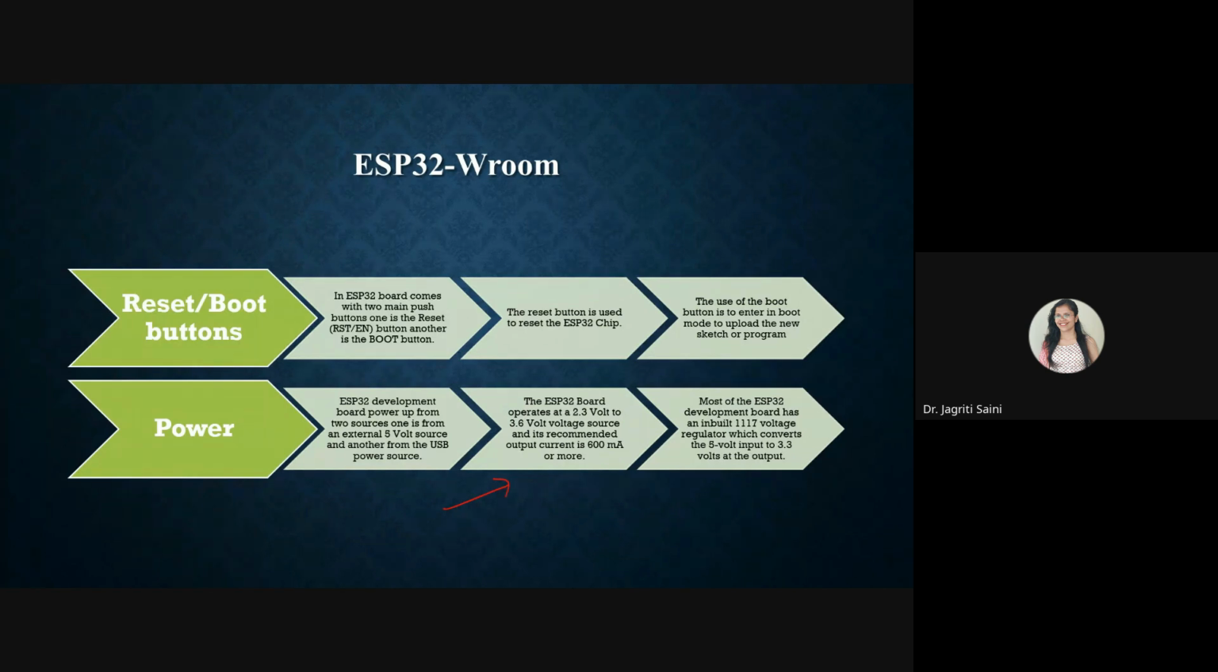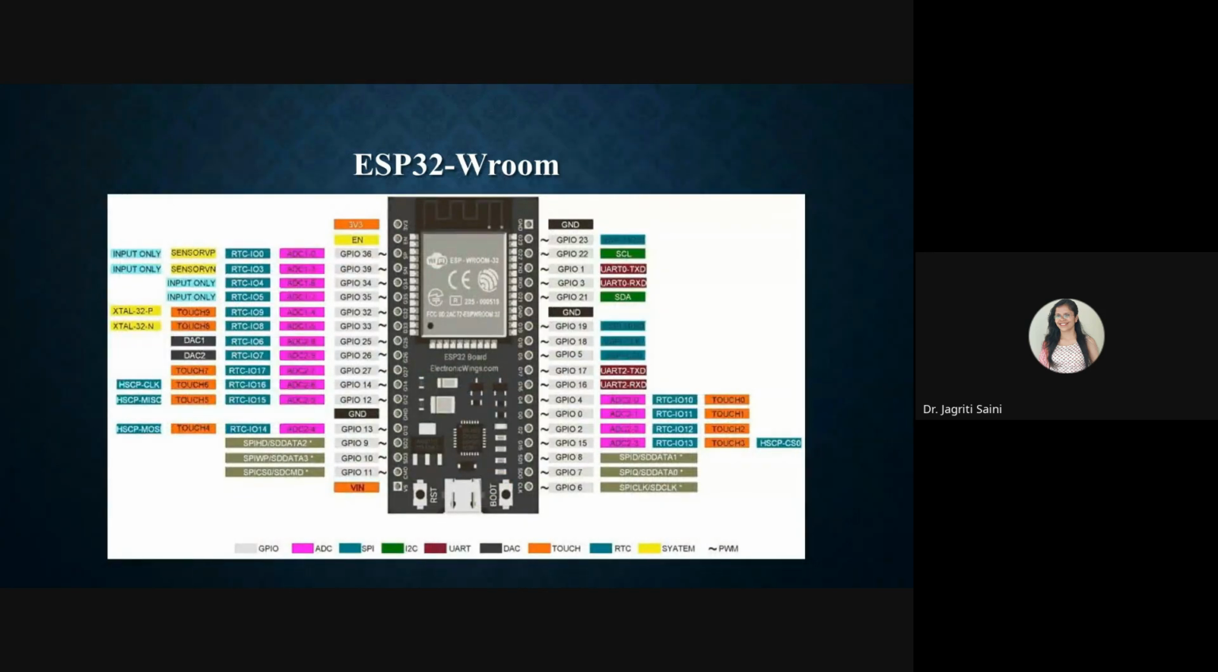They have an on-chip regulator for that. So again, you can use an adapter from outside that is greater than 5 volt, and accordingly it will step that down by using an internal 3.3 volt regulator.